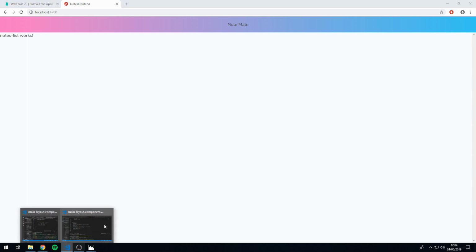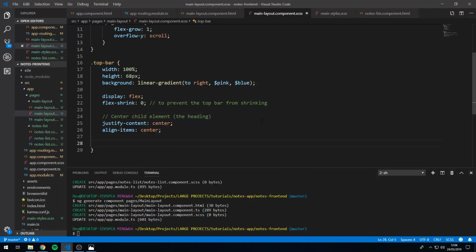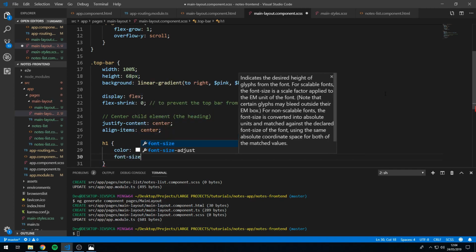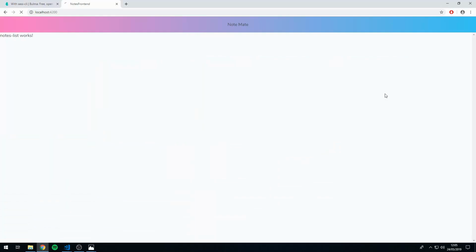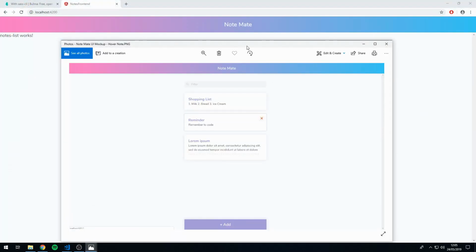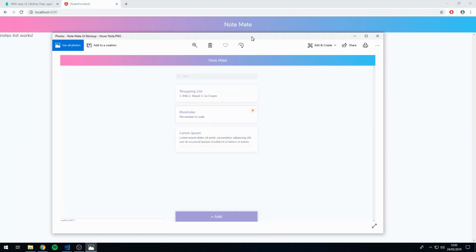Okay, so let's go back to the code and let's now nest the styles for the heading. So set the color to white and let's set the font size to 24 pixels. Okay, and there we go. So now we have the heading here, which is nicely styled. Great. And let's go back to the UI mockup, and it looks pretty similar to what we have here.